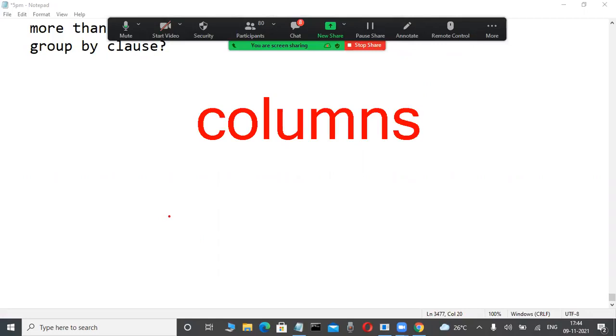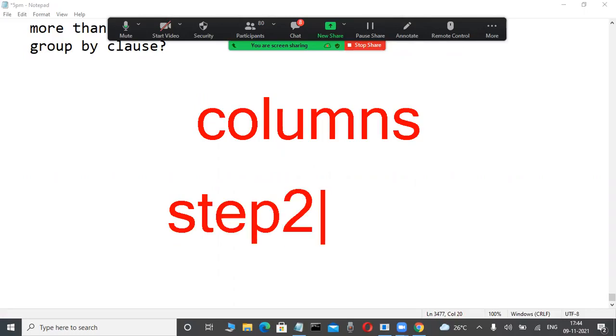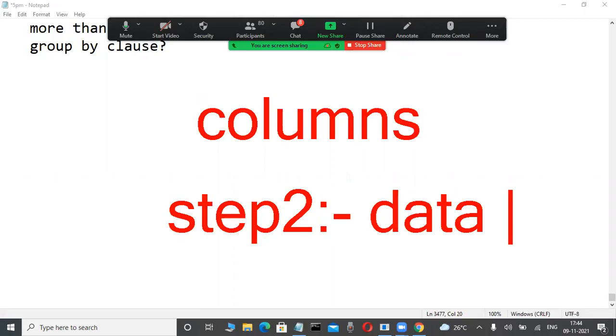Step one is columns and functions only. Step two is data: under columns, which data we have to display in a where clause on the project side. That is most powerful. First is columns, next one is data. You have an idea of those things.